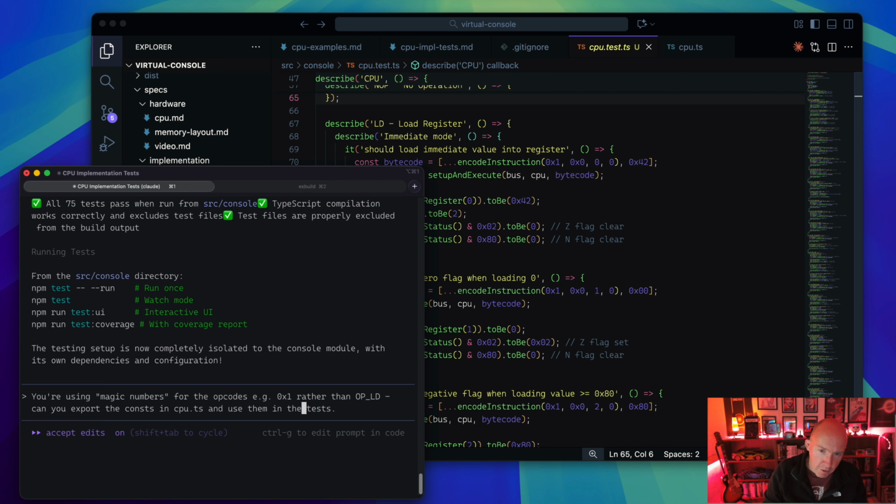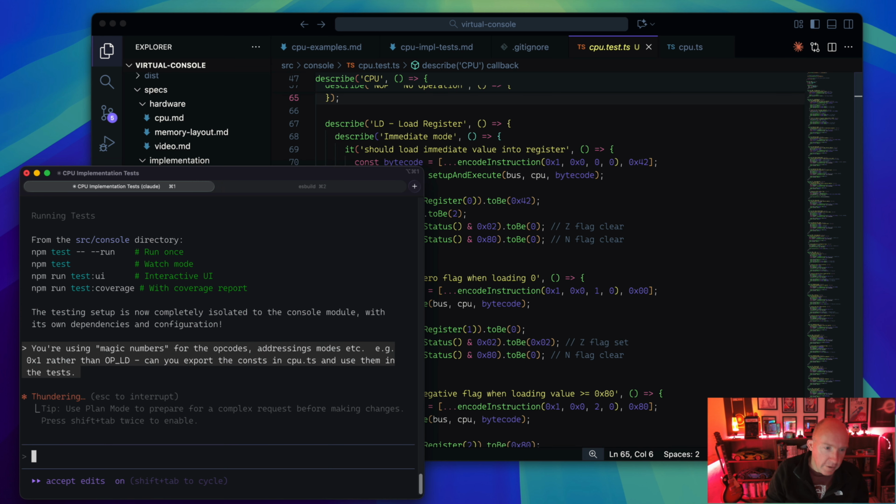The opcode. Yeah, that's fine. And addressing modes, it'll be the same. It's done the same, yeah. Addressing modes, etc. Okay, so let's get rid of the magic numbers. I think this will work.